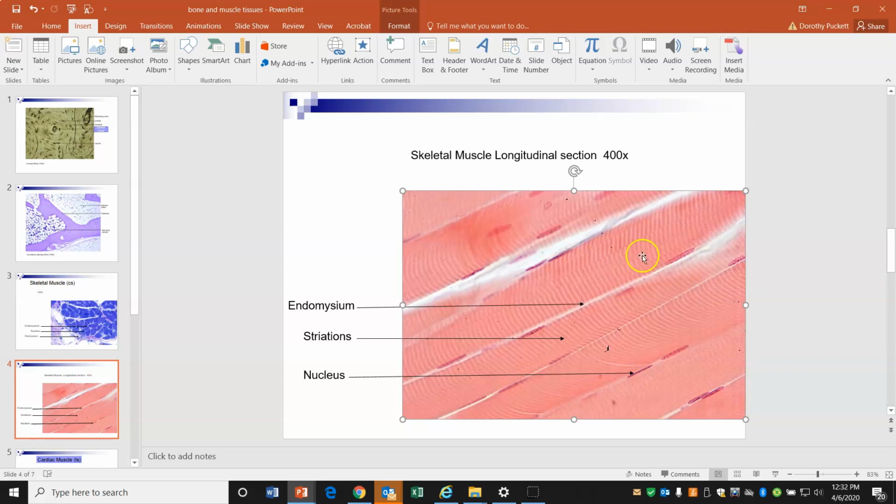Around each individual muscle cell, you do see the connective tissue called the endomysium, and you can also see several nuclei that are peripherally located. They're located toward the outside of the cell, but they still are under the cell membrane.